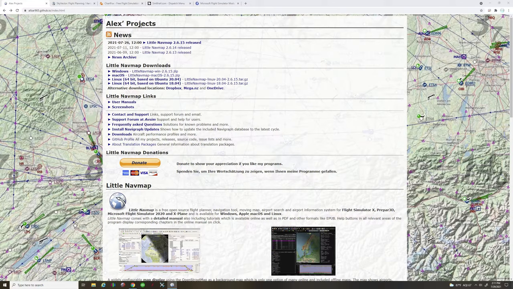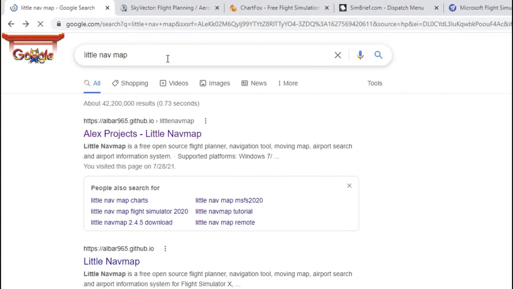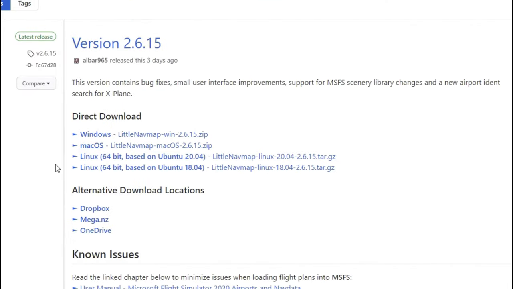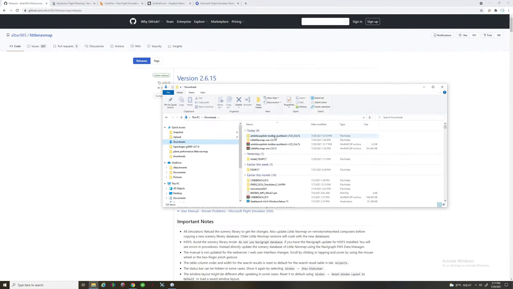And that creator is over here on Alex's Projects. And basically, the first thing which you want to do is go to Google here, type in Little Nav Map, and then the first thing that comes up is Alex's Projects. Hit Releases and Downloads. You're going to click on the Windows Little Nav Map zip here if you have Windows, or the Mac or Linux version. So you're going to click that, and it will then bring it down into a folder for you.